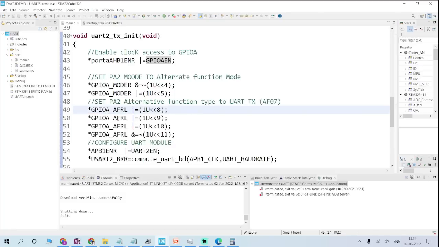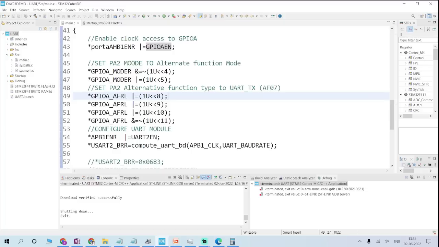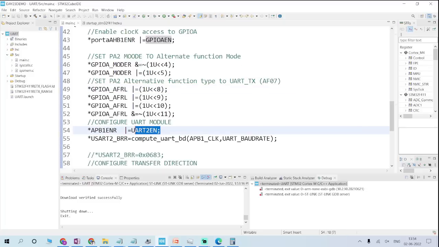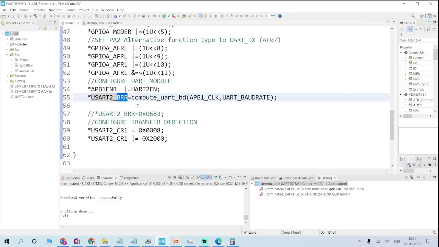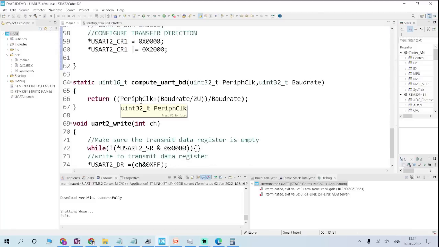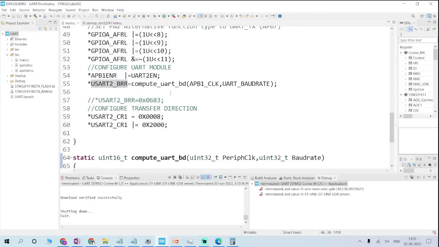We configure this on the alternate function registers, and we have to enable UART2 on the advanced peripheral bus. We are loading the desired baud rate to the BRR register. The formula to calculate it is here: peripheral clock plus baud rate divided by 2, where U stands for unsigned, the whole divided by baud rate. Or you could also do the calculation and directly load the hex value. This is for 9,600 baud rate.